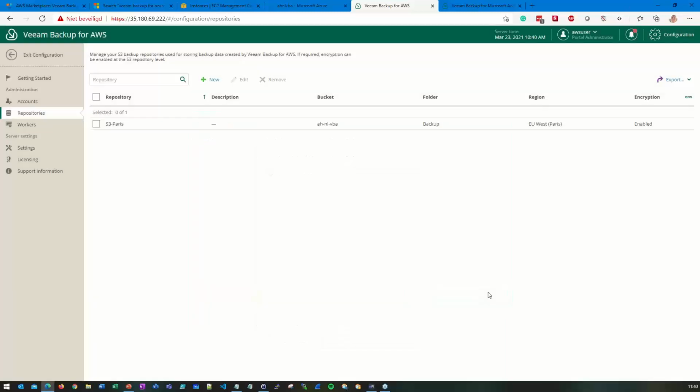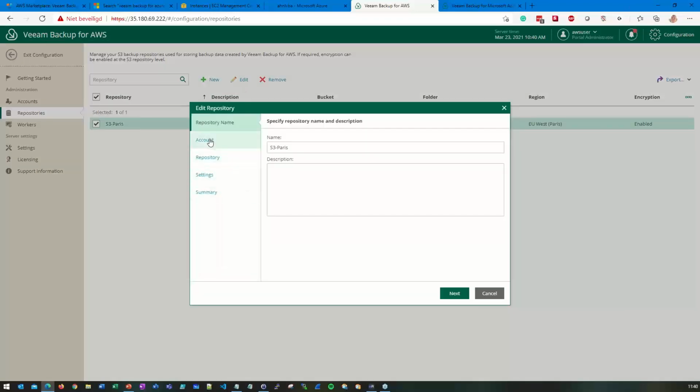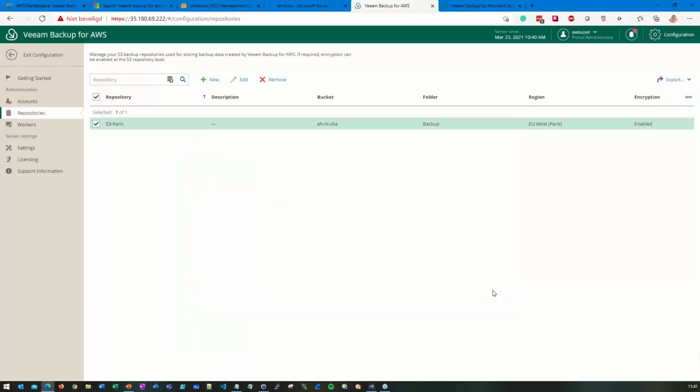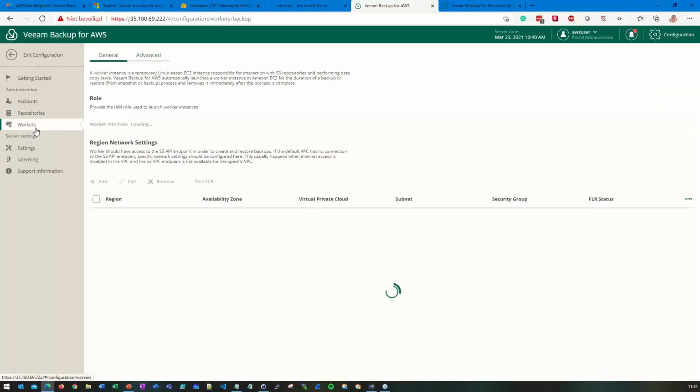I'm not going to go through the whole wizard, but I'm going to show you what we do. I added an account here and a repository. This is my bucket. I use a folder there. I have added encryption. You don't see the passwords here, but believe me, it's encrypted. And that's the way we add repositories. Then there's one more thing we need to do, and that is to define the worker VMs.